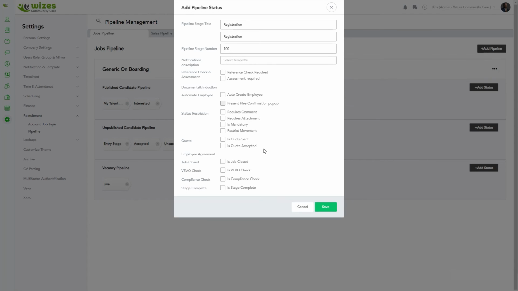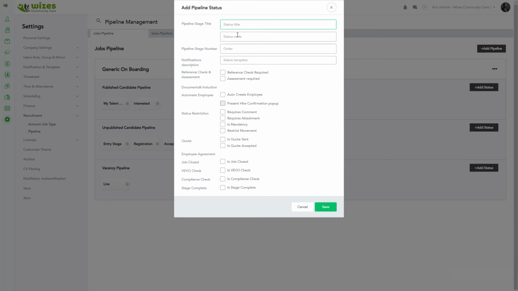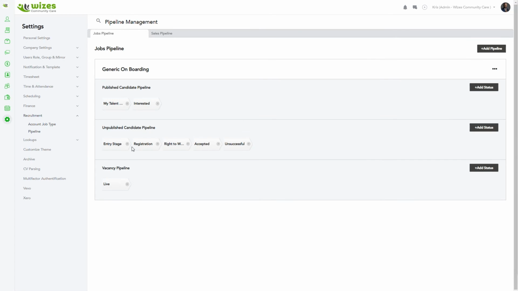So the code 100, done. So then see, it's slotted in the middle because we've got this one starting at -1, this one's 1,000, so it's going to hop in here. So then we'll add our next one, which is a right to work check. Now again, we just use the same codes. This is going to happen at 200, and it's a VIVO check, and when the VIVO check is finished, it's going to go to 300. In other words, the next stage after the VIVO check has been completed. So we'll save that. Here we are, it's popped in here.